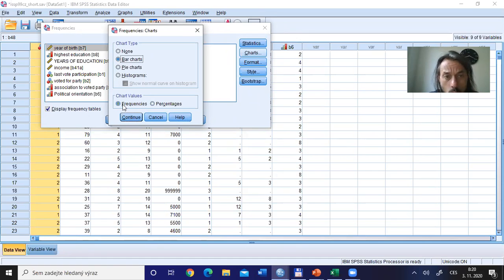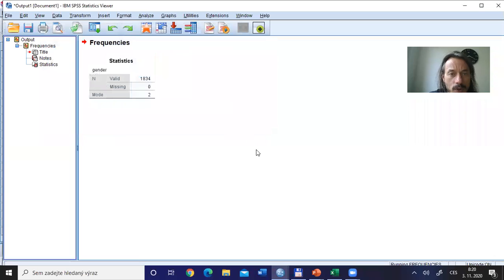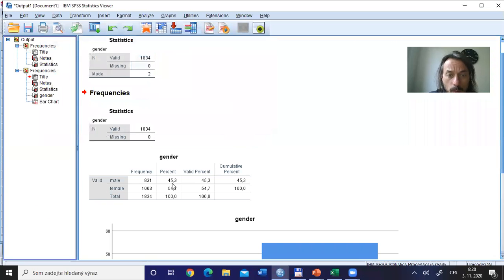You can select here whether you would like to use chart for frequencies, so it means observed counts or relative percentages. Maybe the percentages can be better. So I will use this option and I will try to compute results.